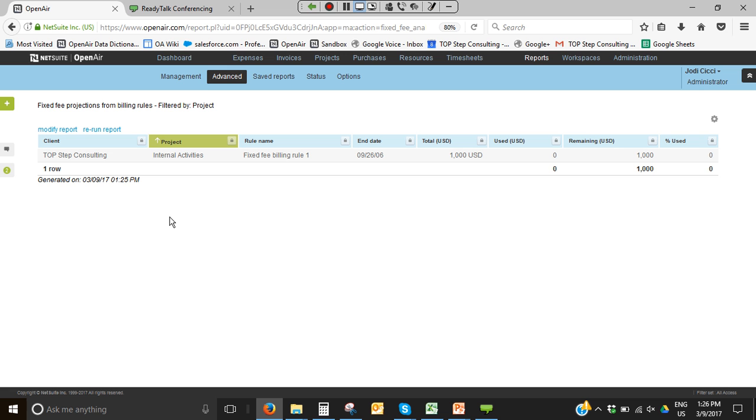And fixed fee milestones are a little harder then because you're relying a lot on date maintenance and task maintenance, percent complete. So the fixed fee projections is actually an operational tool, but it's a good audit to make sure that you've got the fixed fee rules firing when you're expecting them to fire.